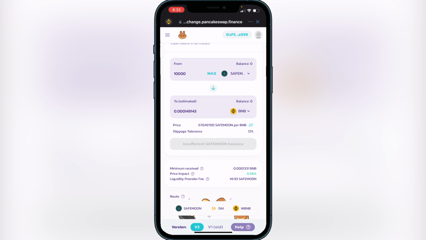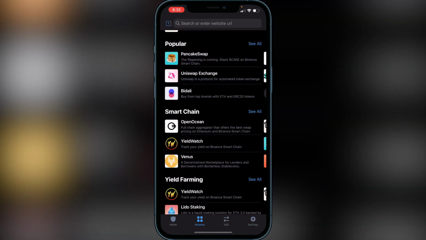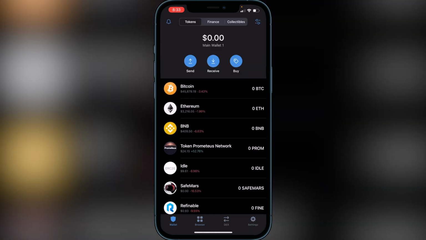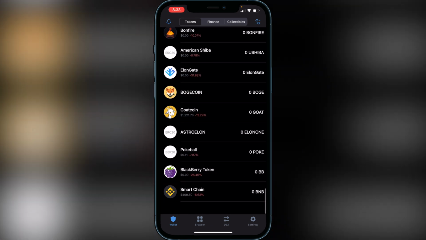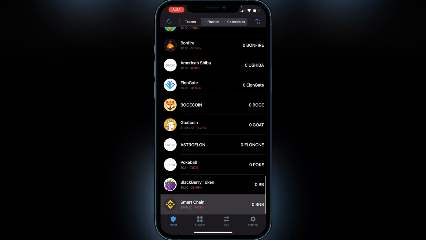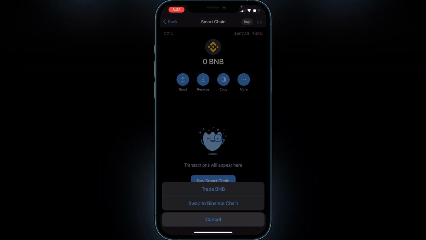Once you're done that, you can exit out of here, and we want to go back over to our wallet. Once you're back in your wallet, it's going to give you Smart Chain, not BNB. So we're going to go over to our Smart Chain wallet where our balance will be. Once you click on Smart Chain, you want to go to More, and then click on Swap to Binance Chain.